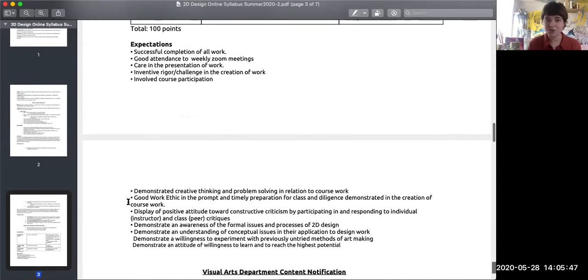All right, the expectations are here. I'm not going to go through every one of these, but basically this is saying complete all of the work. Sorry, this is wrong. We will not have weekly Zoom meetings. Take care in your presentation and your responses. Be inventive and rigorous. So work hard, but also don't be afraid to take risks. I will give you a higher grade for taking a risk and failing than I will if you just skate by on the minimum requirements without taking risks.